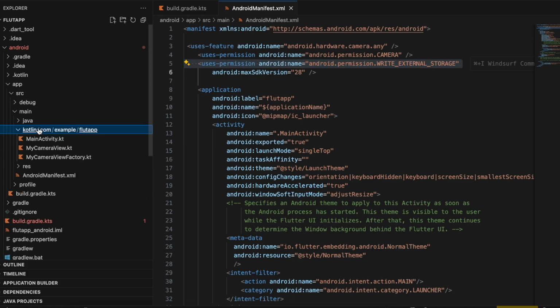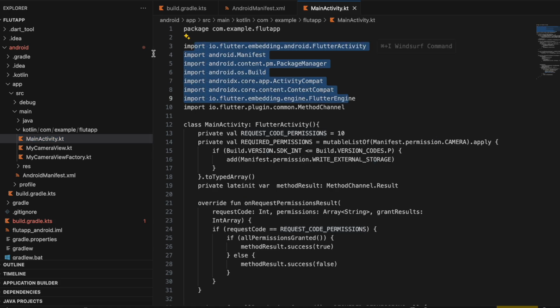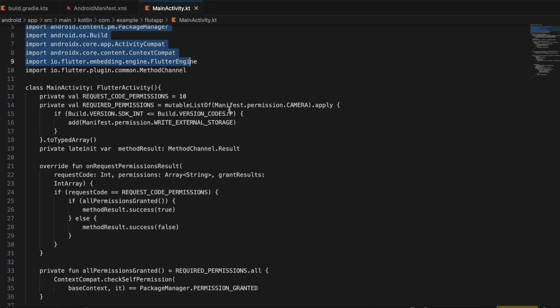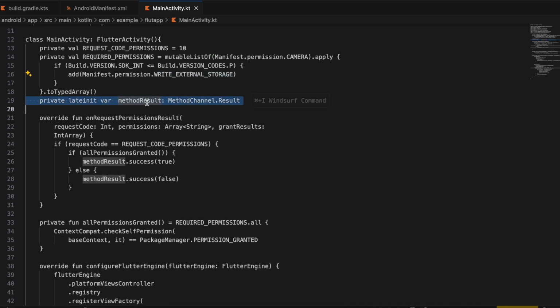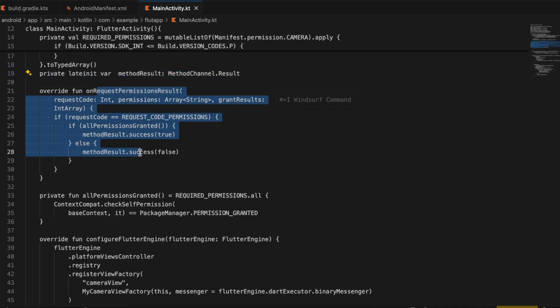Then you need to go to Kotlin. First you need to go to MainActivity. You need to copy all these imports which are there. Now here we have the permission for camera, and if the Android version is less than or equal to P, we also pass the write external storage permission. Here we have the method channel result, and here we override onRequestPermissionsResult. Once the user requests a permission, based on whether the permission is granted or not, if it is granted we send back true to the Flutter side, else we send back false.